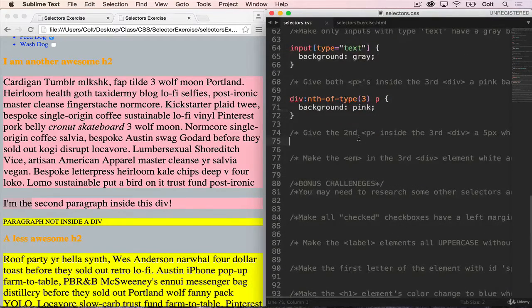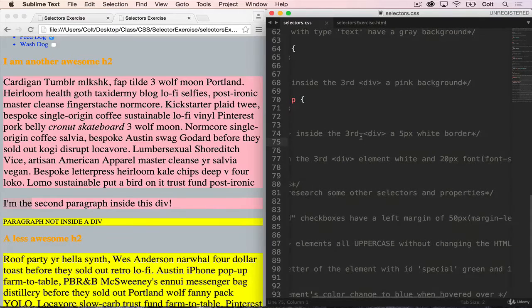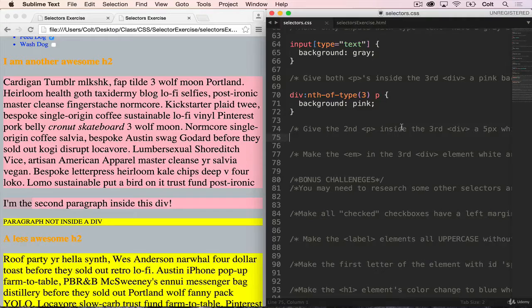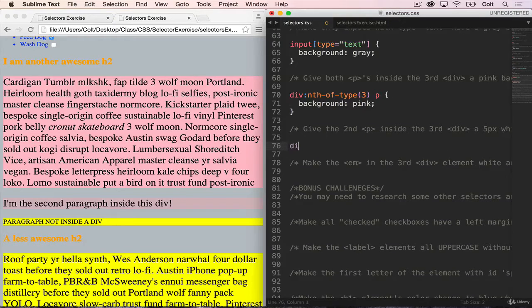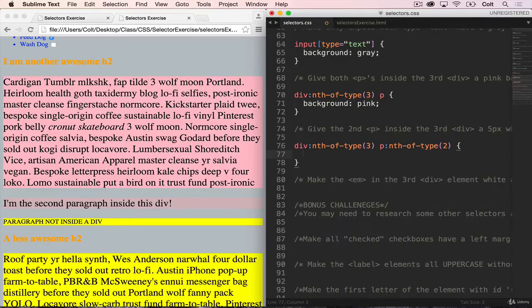Next up, give the second paragraph inside the third div a 5-pixel white border. So this one's very similar, except we only want the second paragraph inside the third div, so just this one. So we do the same thing where we select the third div, nth of type 3, and then rather than all paragraphs, we're then going to do paragraph nth of type, and we want the second one. So we can combine them. This is going to select the second paragraph inside of the third div.